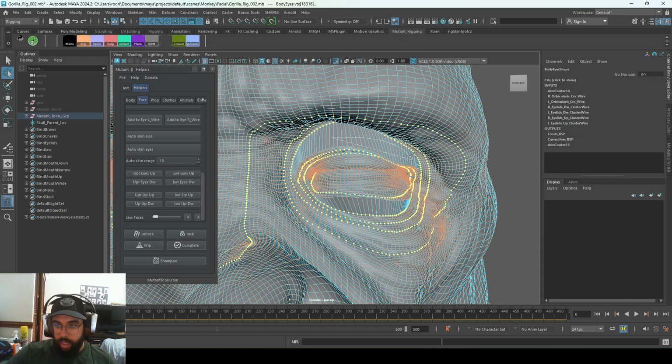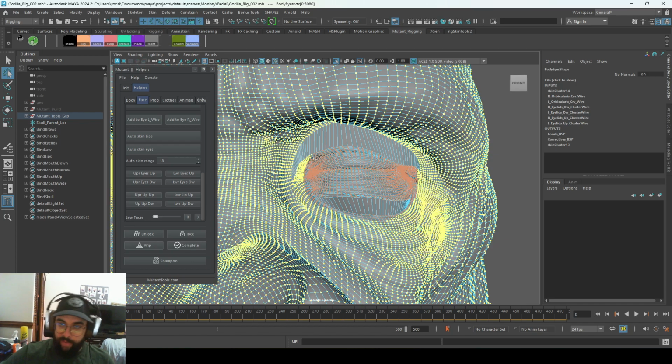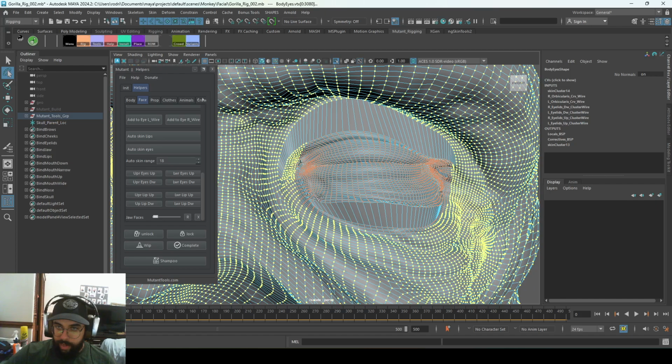Select the eye, Control Shift I. Going to be removing a little bit of this. Stop selection.